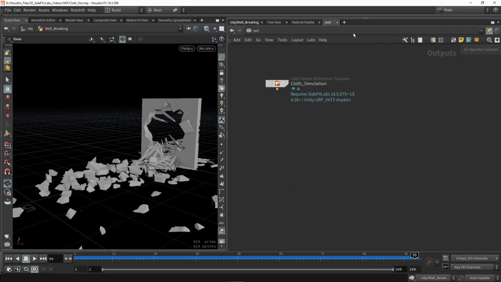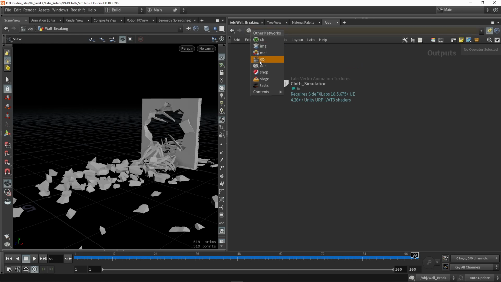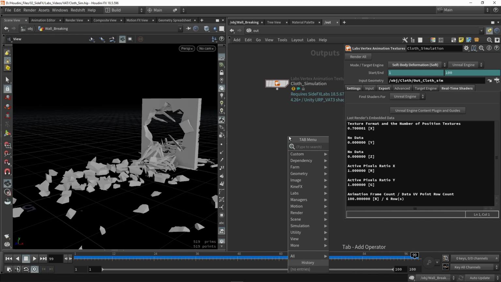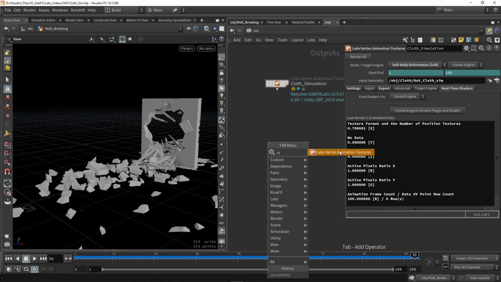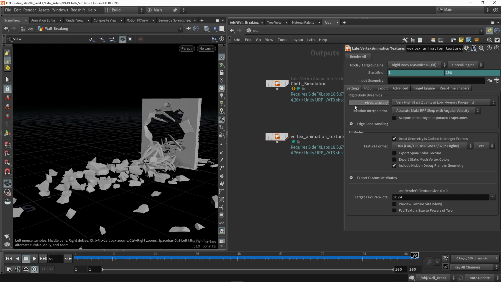If you watched the previous video, I'm just going to here add another network view, and we're going to say switch to output instead of object. So now I can just press my VAT node, so vertex animation node. And in here, we can then, of course, set our target and our mode. So what do we want to do with it? So we want to use rigid body dynamics and our game engine. And also here the amount of frames. So this is automatically grabbing the numbers here at the bottom.